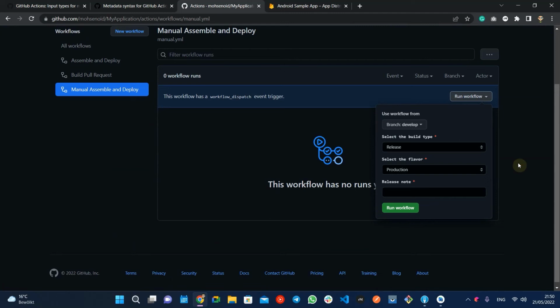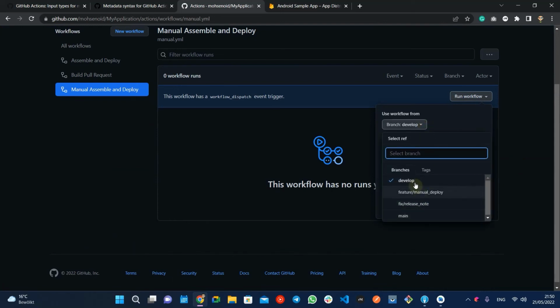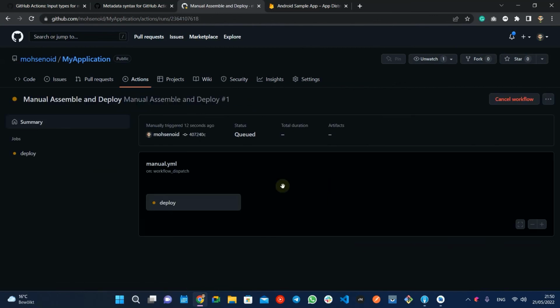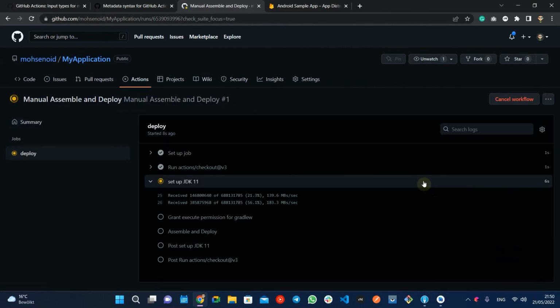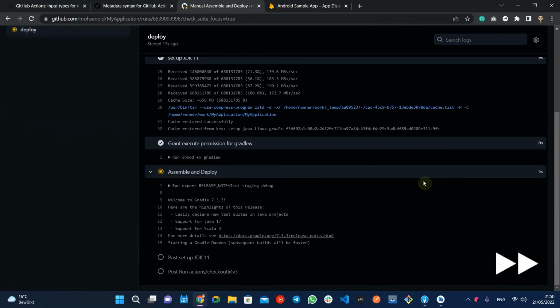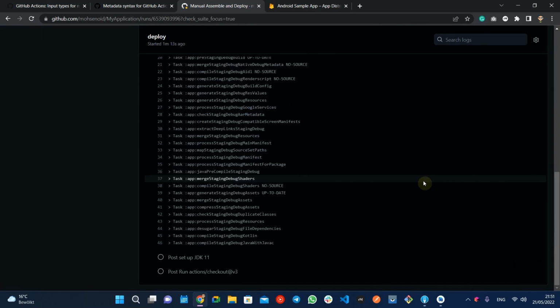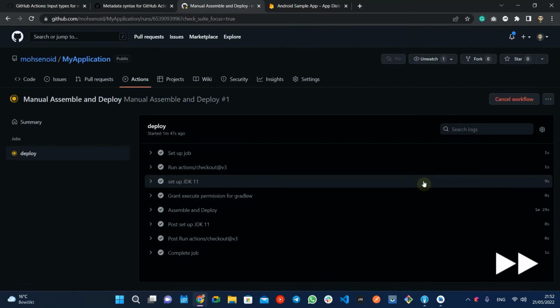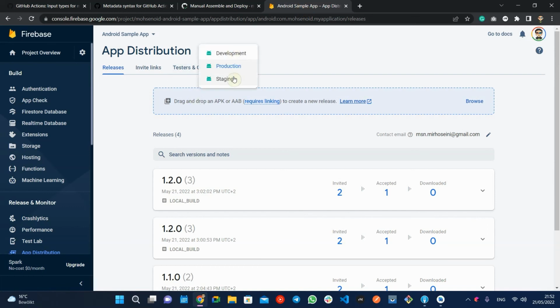Let's say you have done a ticket that required QA approval that your changes are done correctly and didn't cause any regressions. Here you can select on which branch, which build type and flavor, and with what release note you want your build to be triggered. The execution is done and the APK is pushed to Firebase.